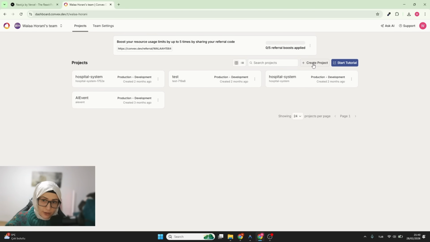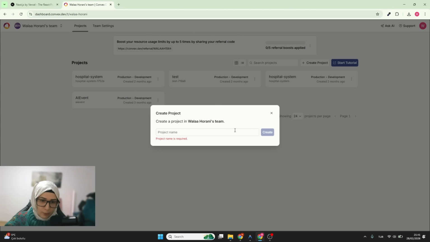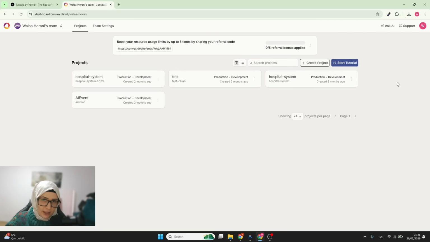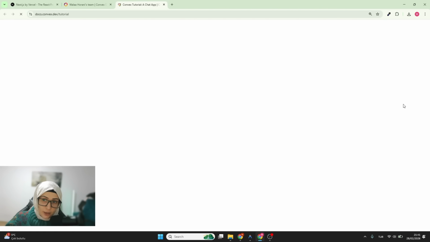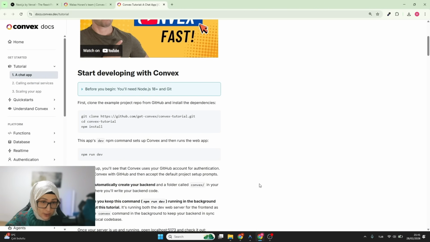If we click on Create Project, we can create any project we want, but in our case, I will also use MCP to let Antigravity create our project inside Convex. So now I will not create any project on purpose. Here we have Start Tutorial just to show you how it works.